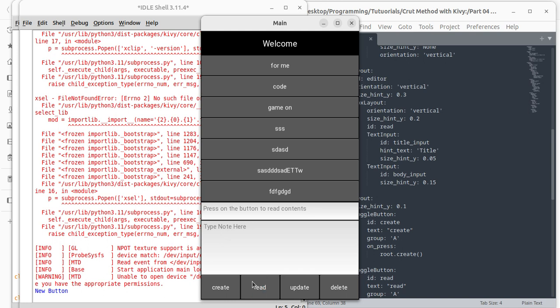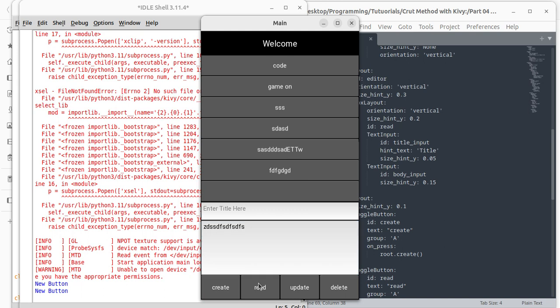But maybe something that we didn't check is what if there's something only written in the body? Let's see. Read. As you can see, it clears everything. That's good. Okay, so now let's get on to what we actually want to do.